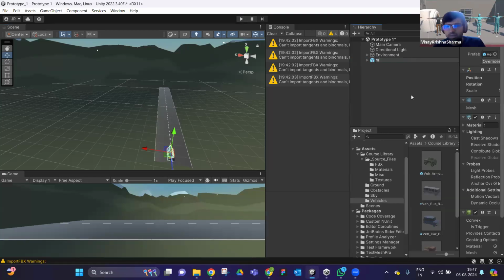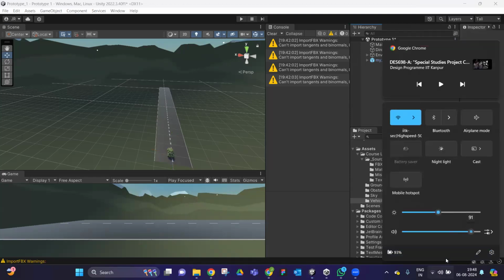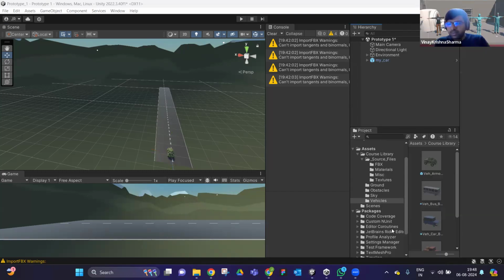Rename, or you can just press F2 and rename it. You see, in the environment there is no blue color in the icon, and in your car you have this blue color icon. That means it's a prefab. Prefabs are prefabricated objects. Suppose you are working on an Arduino board, you get all the sensors. You are not making the sensors yourself. Those are prefabricated. You can buy them. Similarly, in Unity, we make use of prefabs.